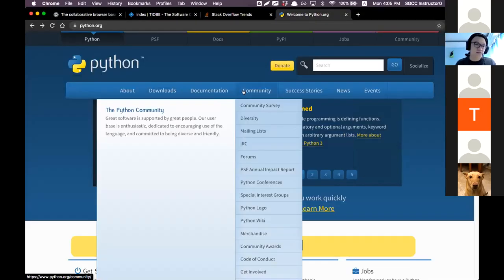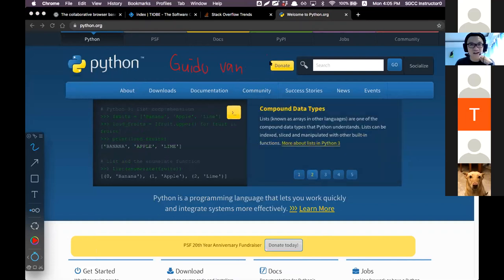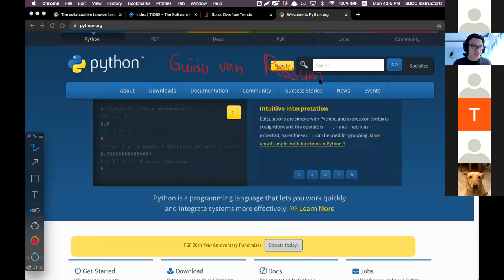So this is Python or Python, depending on how you like to pronounce it. It is created by this man called Guido van Rossum, right? So just a bit of backstory about Python, right? So this guy named Guido, he wants to create a programming language that's easier to understand, all right, and easier to learn for the general public.